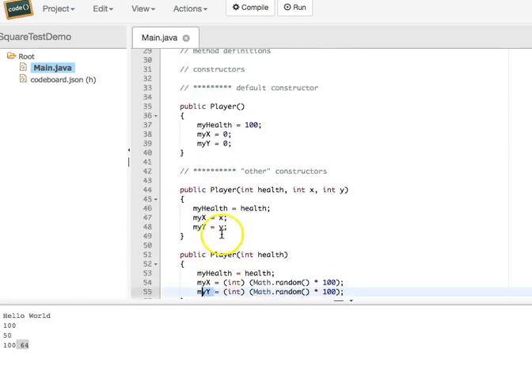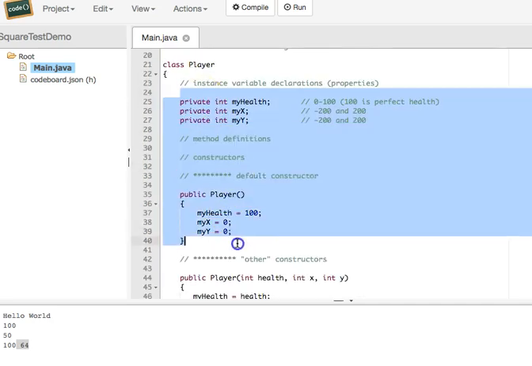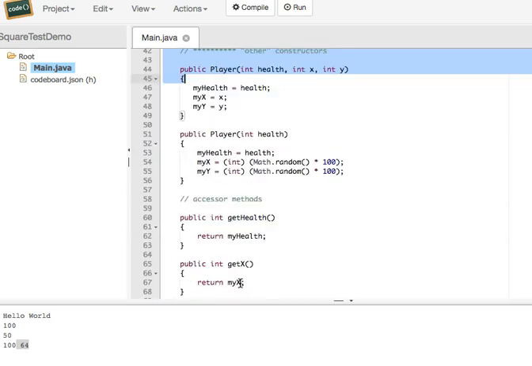Okay, there you have it. You can scroll through this video to make sure that you understand how this client program makes use of this rudimentary but worthwhile player class, and we have a lot more to learn after this.